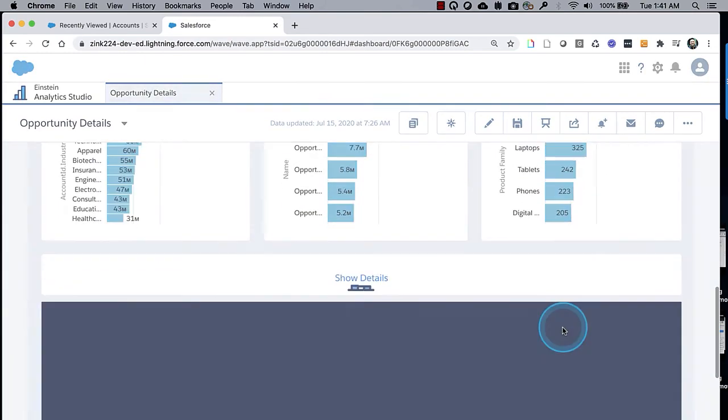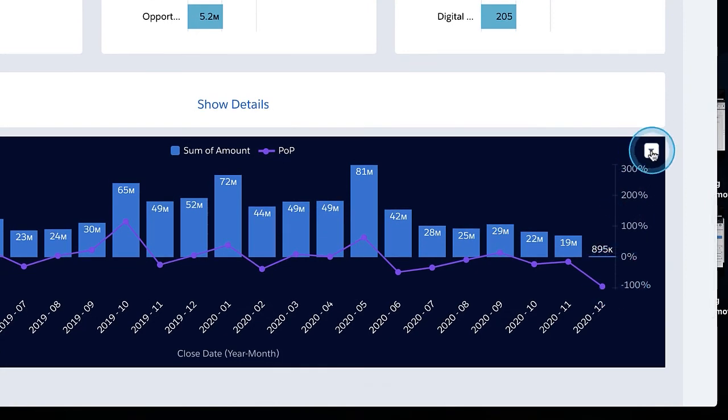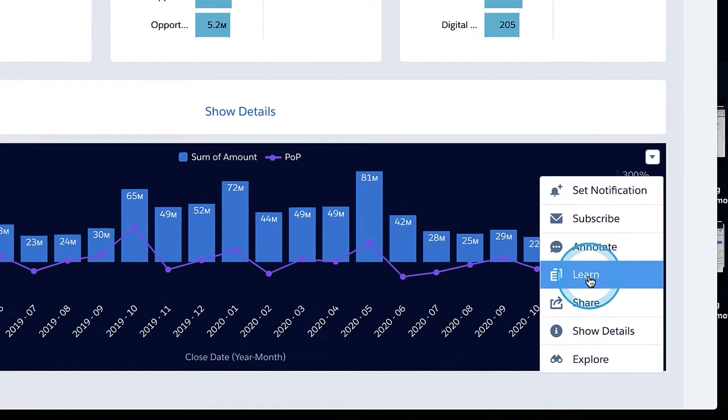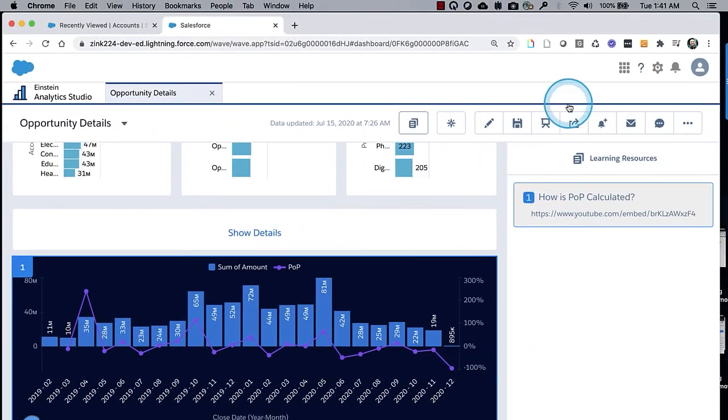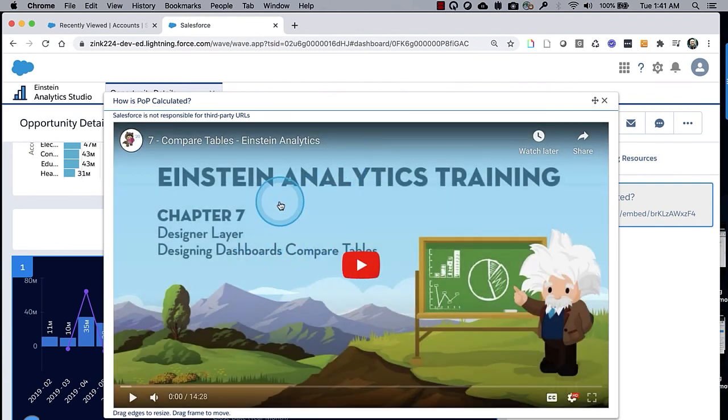So if I scroll down right here, I can click on the drop down. I see something that says learn. I can click on learn. I can see all of my learn resources on this dashboard, which are pretty much the onboarding videos or that onboarding widget property. I can click on this, and this will take me directly to the link. And in this case, it's actually a video about compare tables and how compare tables work.